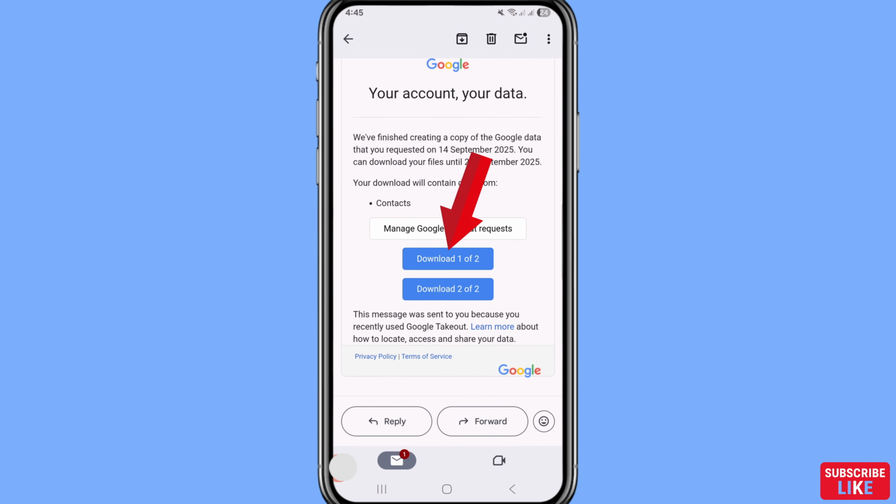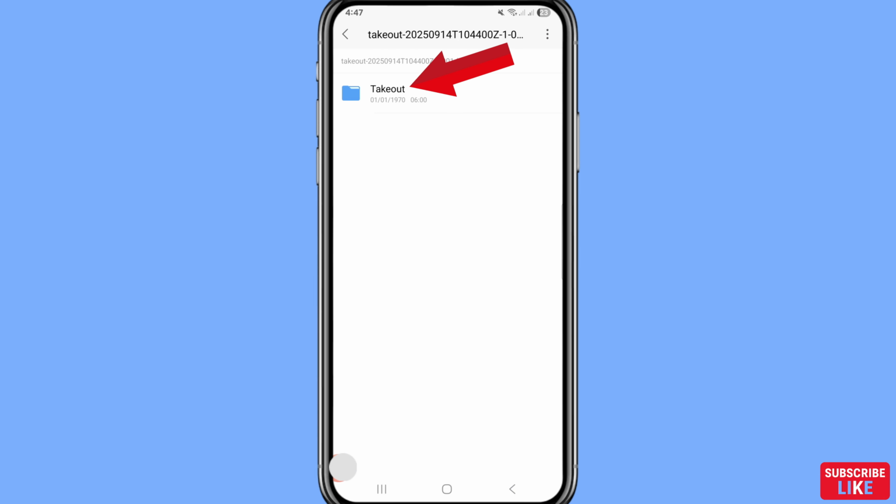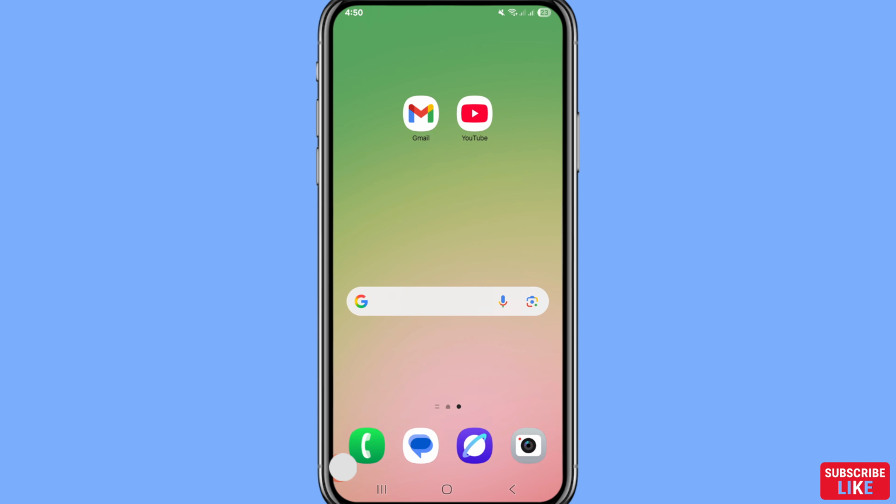After that, choose and select download one of two, click on it. You can see file downloaded. After that you can see open, so choose open, click here. Open Takeout, choose and open contacts, click here. In this way, you can easily recover or restore all your deleted contacts and contacts number from your Google account or Gmail account.